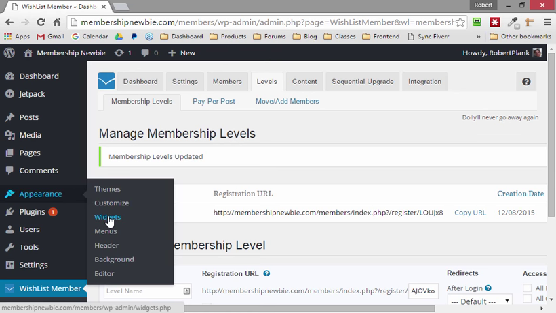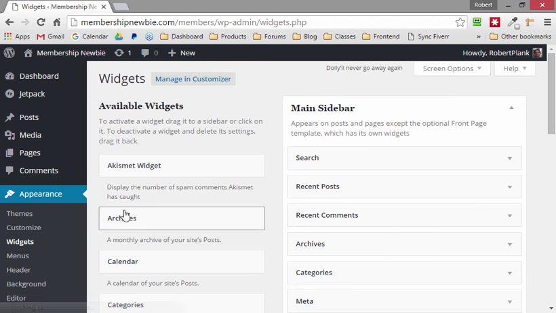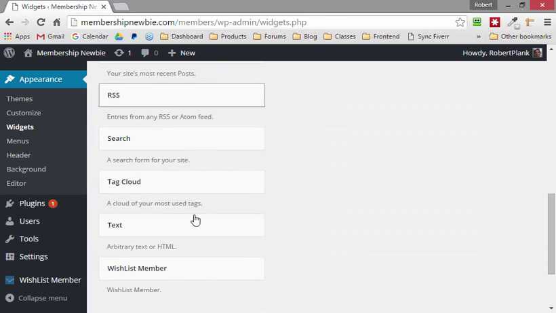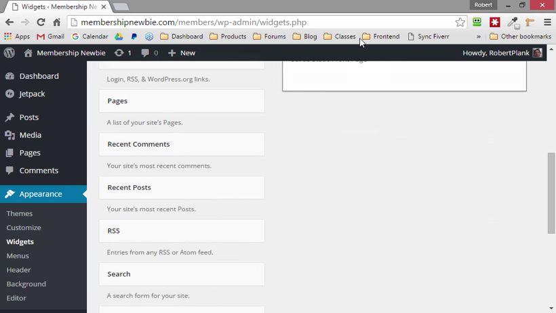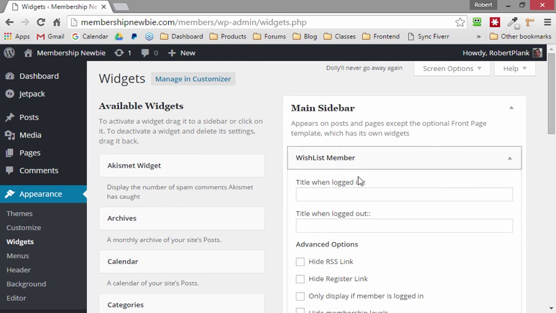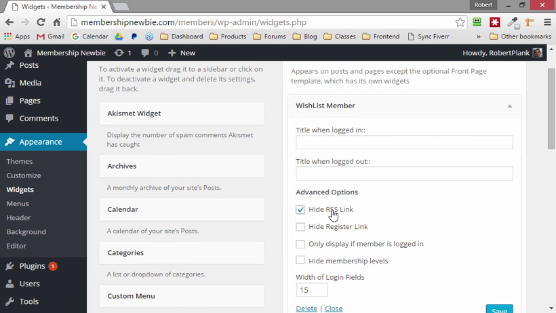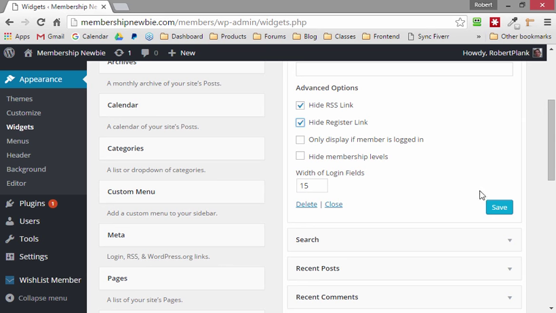The next step is to go to Appearance Widgets and add a way for them to log in and log out on the sidebar. The stuff on the left are the tools at our disposal. The area on the right is where the tools have been applied. We scroll down to the bottom and find the Wishlist Member, left click and hold, drag it over, and nudge this up, just put it at the very top of the sidebar. Then hide the RSS link and hide the register link. You don't need those. So left click on save.